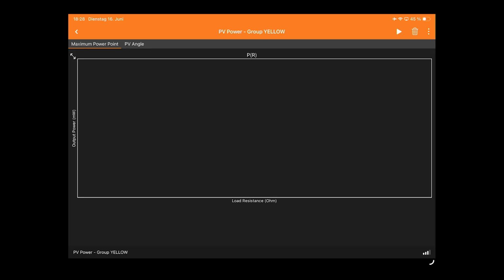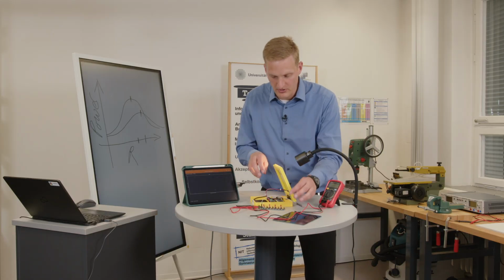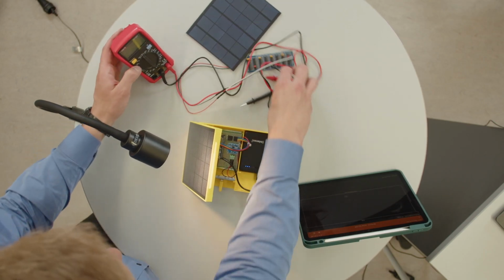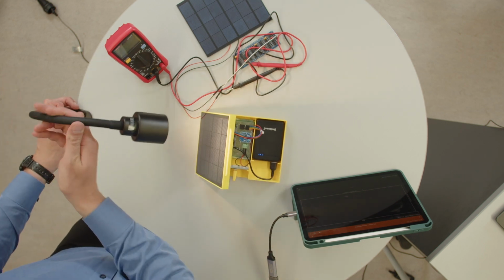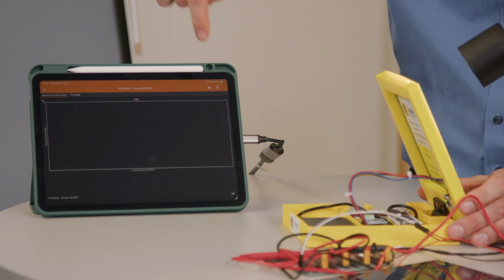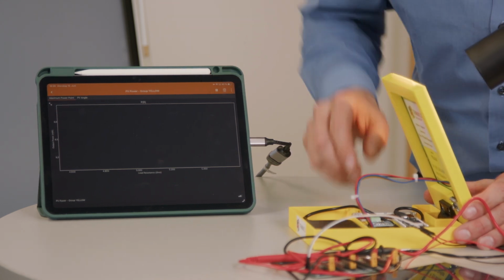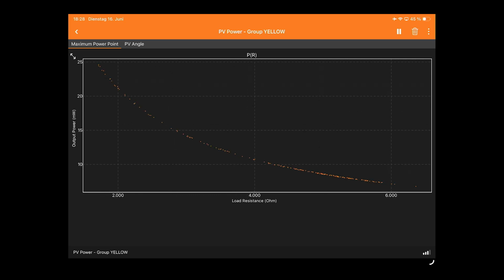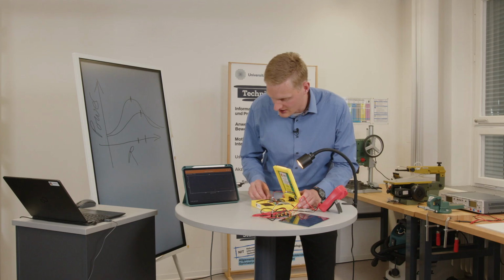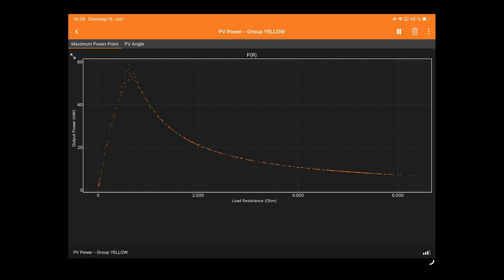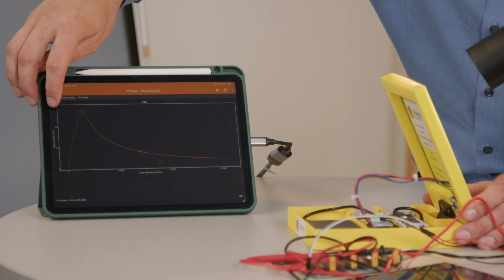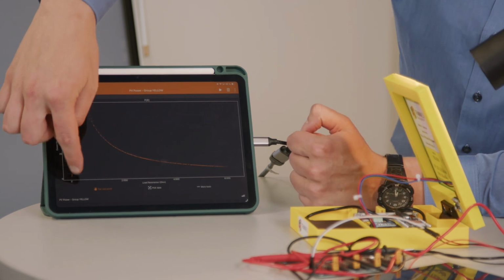Okay, so now we are back in our Phyphox app, and when I place the solar panel here into the sun, I hope you can see everything, and we press the play button. Now it starts recording the values, and if I'm shifting this resistor here, we have a nice curve measuring. Now I press the stop button, and if we maximize this, we can clearly see this curve.